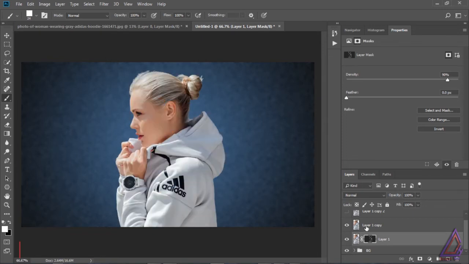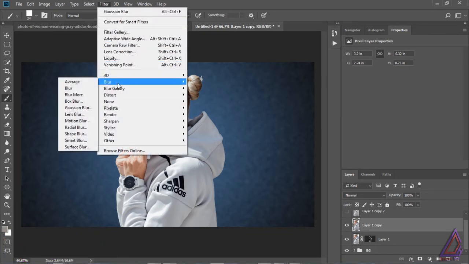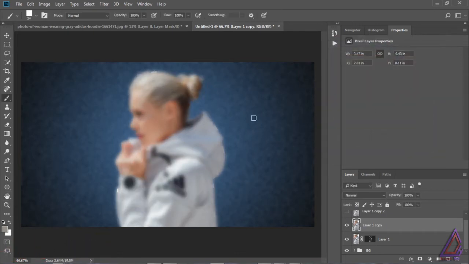After this we will unhide the second layer and apply some blur to it. Go to Filter, Blur and Gaussian Blur and set the radius to 8 pixels and click OK. Now we will stretch the right side of the image.